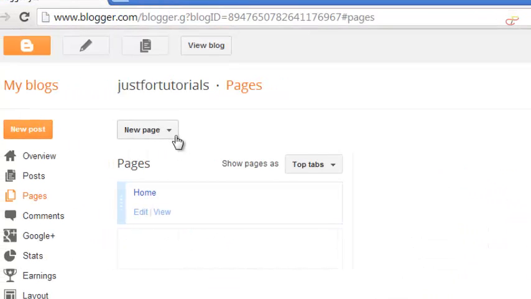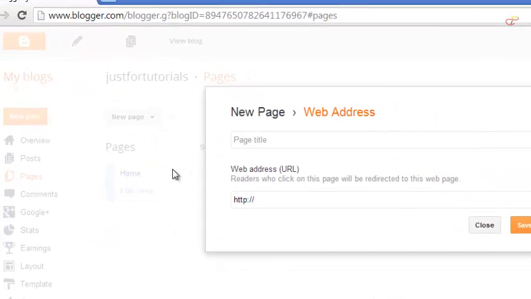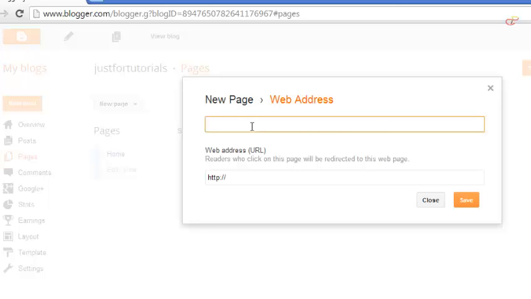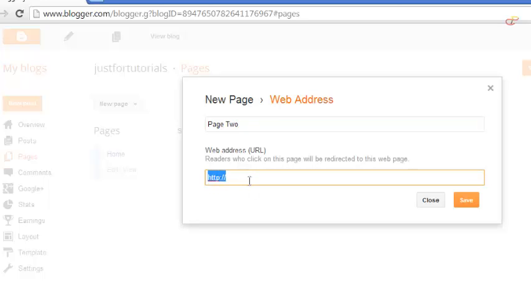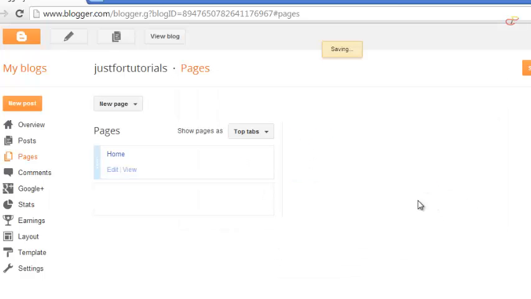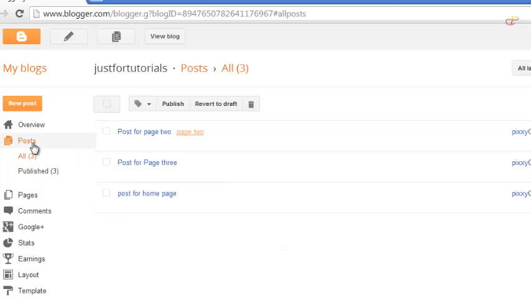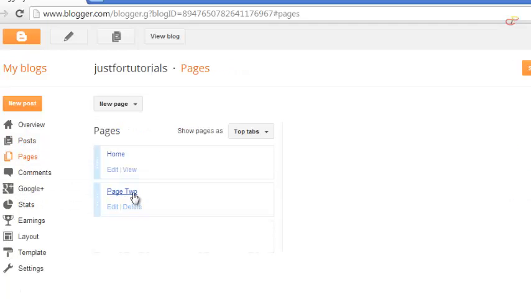Now when you come back, create a new web address and enter the name of the new page you want to create. So here you want to create page 2, and you enter the URL you copied, paste it here, and then save it. Yes, you now have another page called page 2. Now let's view and see whether this post for page 2 has really come under page 2.